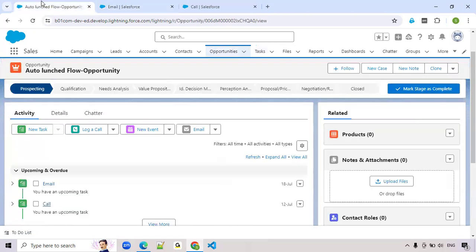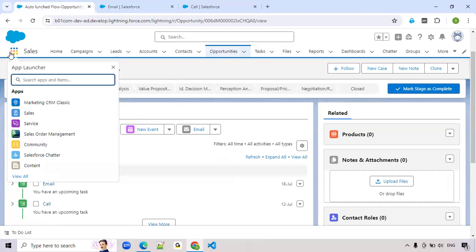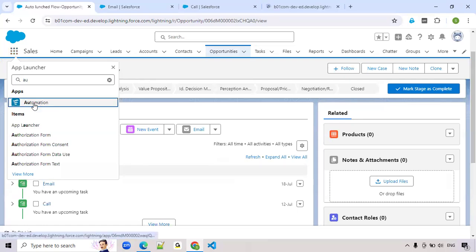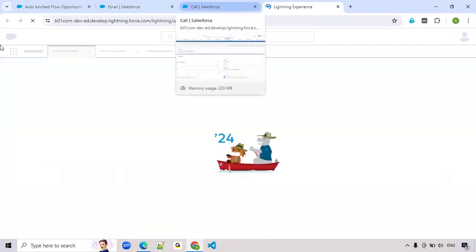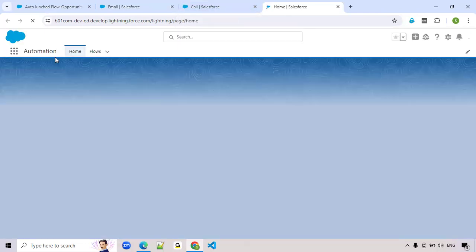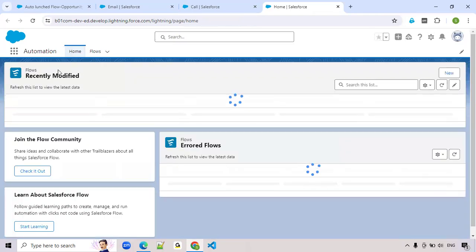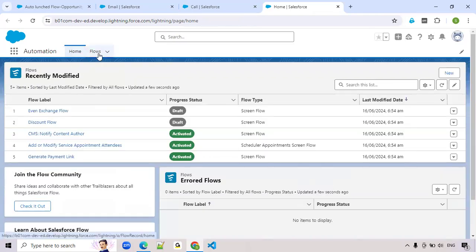Let's see how we are going to implement it. Come to the App Launcher. In Winter '24, we know that the Automation app was announced and given to us. In this Automation app, we have the flows. Click on Automation. It opens in a new tab. This is a separate application provided to us. Click on Flows.